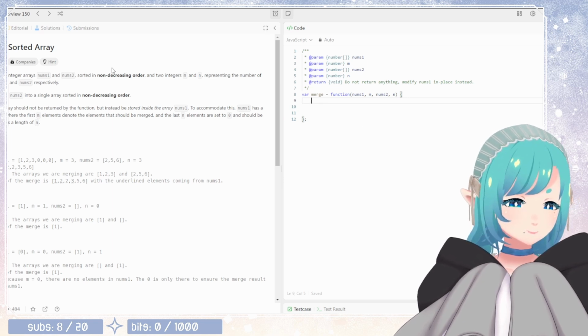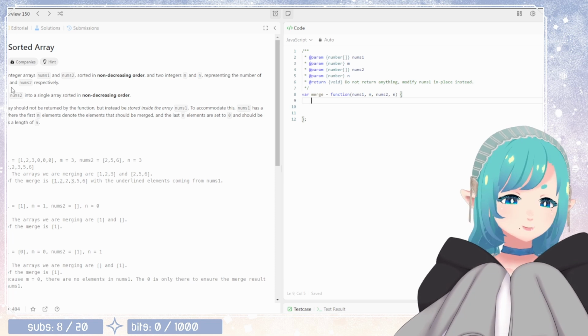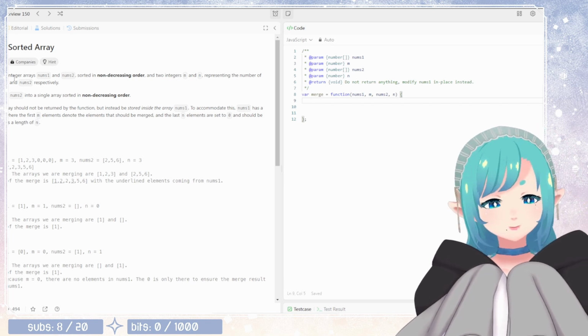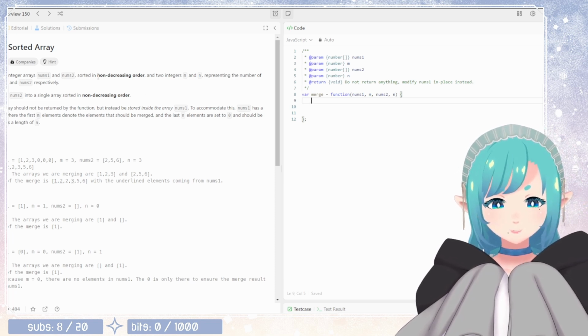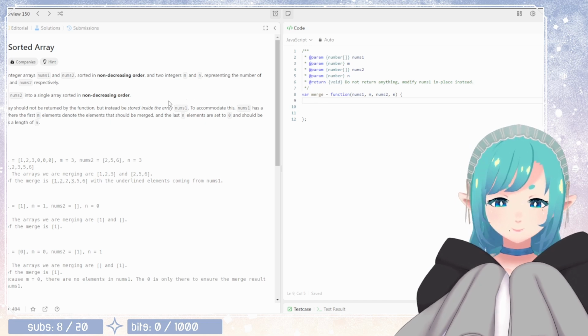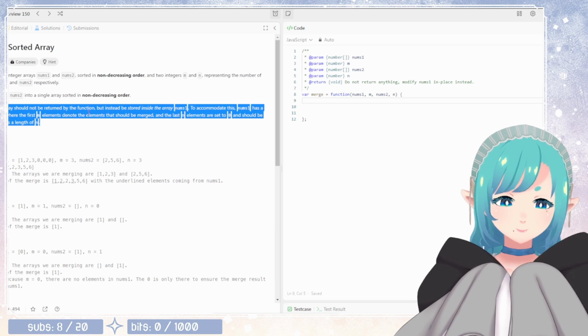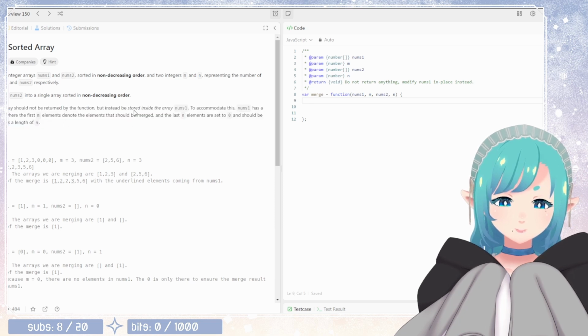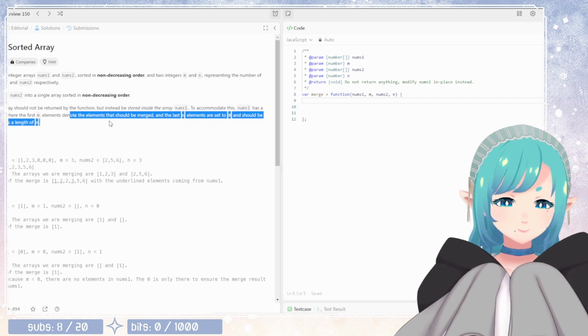Okay, so merge a sorted array. You're given 2 integer arrays sorted in non-decreasing order, and 2 integers m and n representing the number of elements, respectively. Merge into a single array sorted in non-decreasing order. The final sorted array should not be returned by the function, but instead stored inside the array nums1. To accommodate this, nums1 has the length of m plus n. Yeah, so you don't have to worry about resizing.